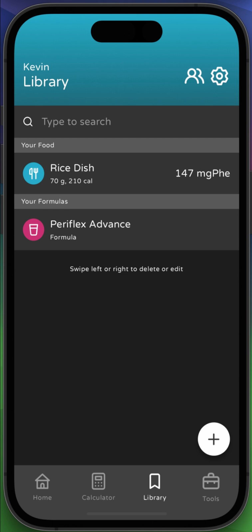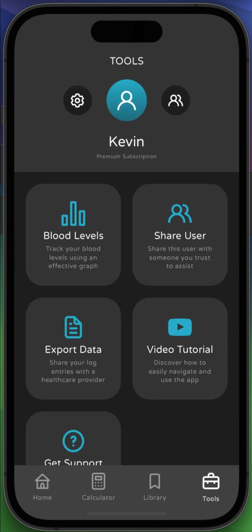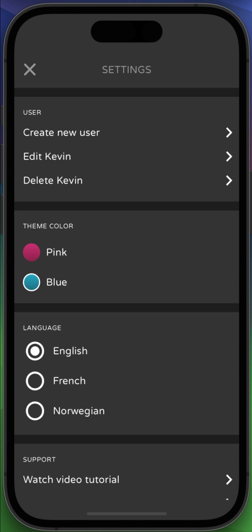Next, let's explore the Tools section, which provides powerful features like user sharing and data export. Edit your user by tapping the profile icon. The Settings button is to the left of the profile icon. Tap it to enter settings, where you can change theme color and language, delete your account, and more. If you use exchanges as your preferred calculation method, you can change the exchange settings here.